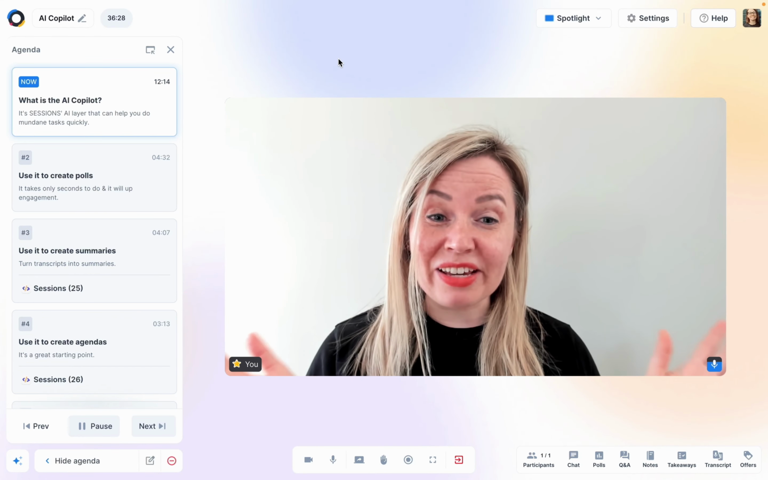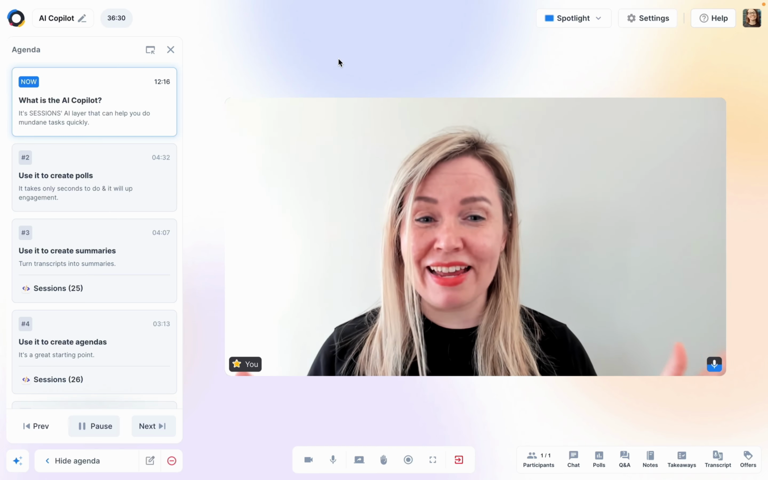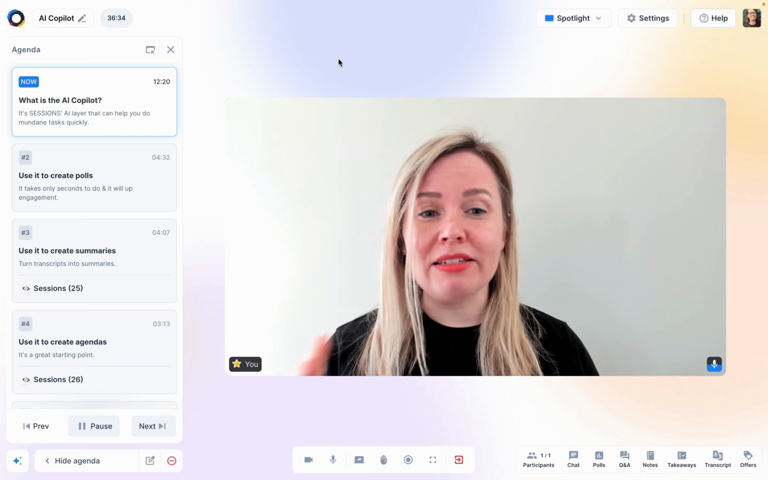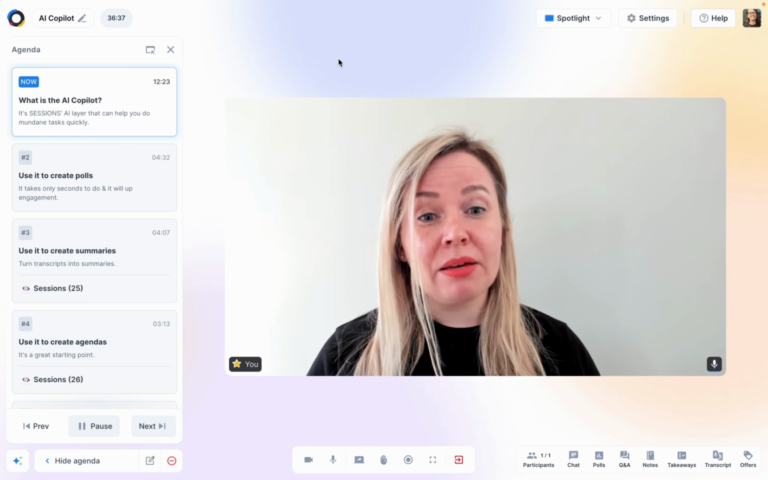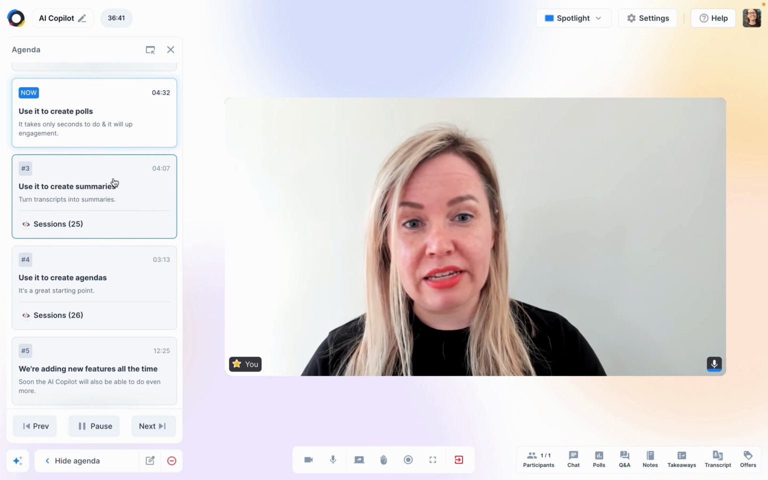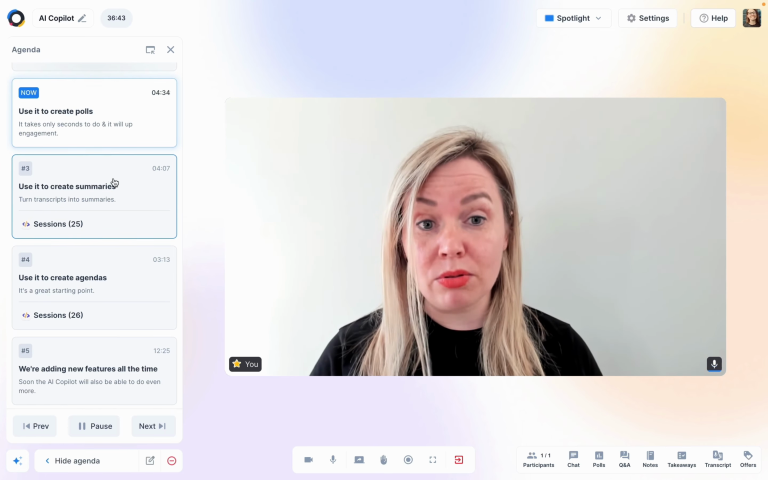With Sessions, AI Copilot helps you get mundane tasks out of the way quickly. And you'll see the AI Copilot in different places throughout the app, but I would like to highlight 3 of them. So firstly, you can get the AI Copilot to create polls for you.